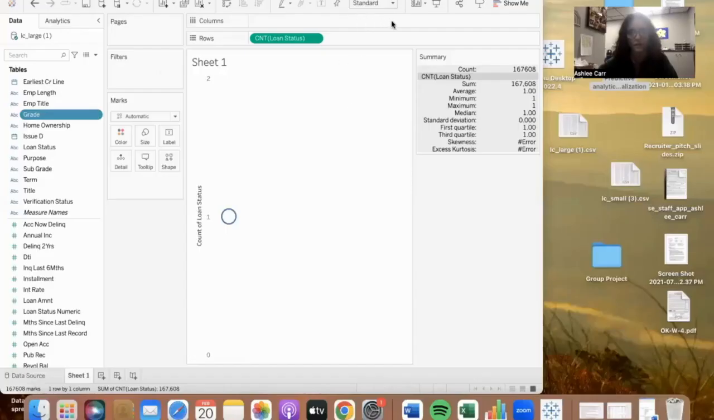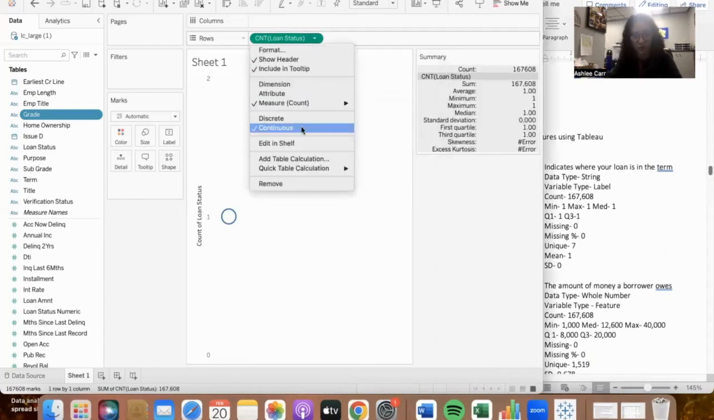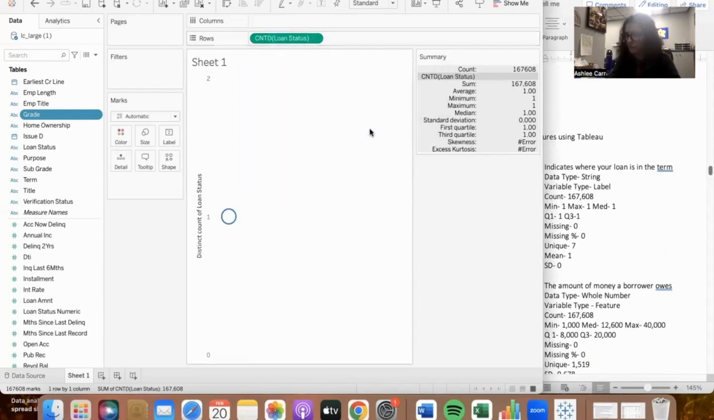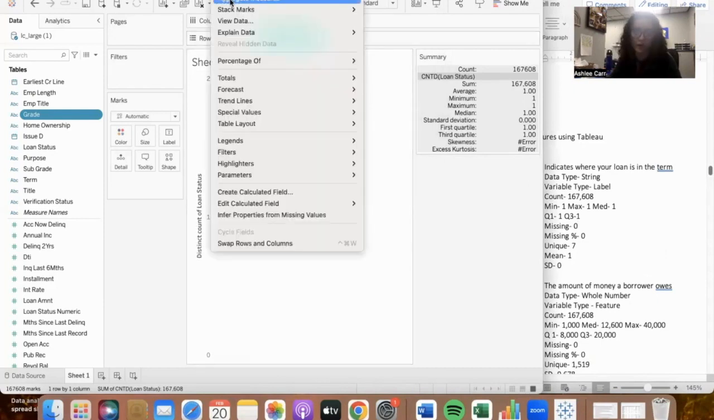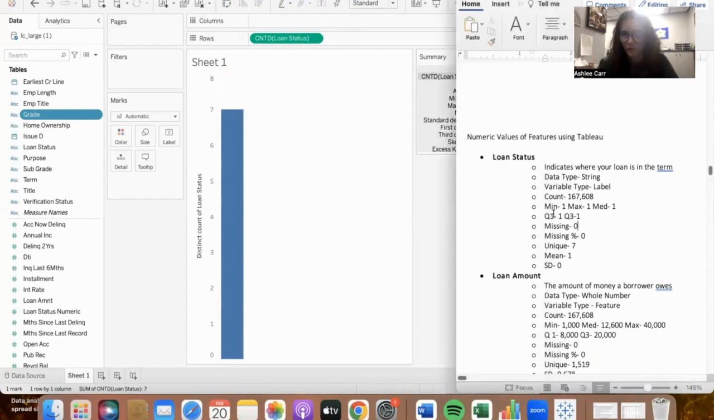Okay, for this next part, we are going to find the unique values. So we're going to change the value to count distinct. We're going to re-aggregate measures. And then on the summary, you're going to see the sum is 7 right here. And that gives you the unique values. So we're going to go ahead and fill that in here, the unique values as 7.